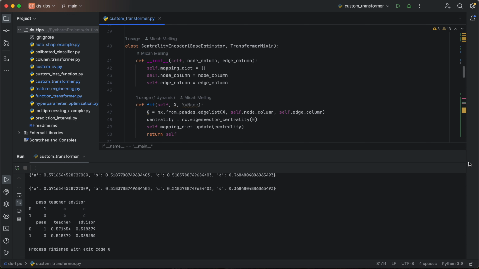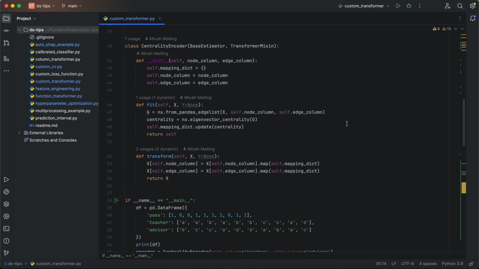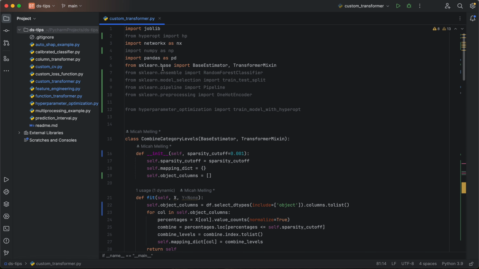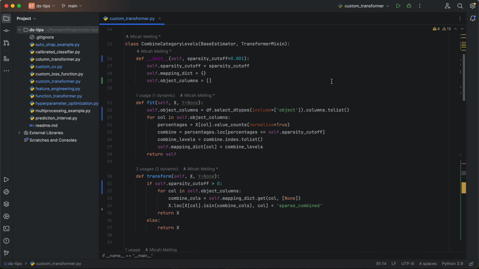One class that I've written is called the CentralityEncoder, and you're welcome to look at the code yourself. Basically, this will do some basic network analysis to replace a category level, in this case teacher and advisor, with that entity's eigenvector centrality. So our class has to fit a bit of a template. We have to inherit from BaseEstimator and TransformerMixin, which are from the scikit-learn base library.